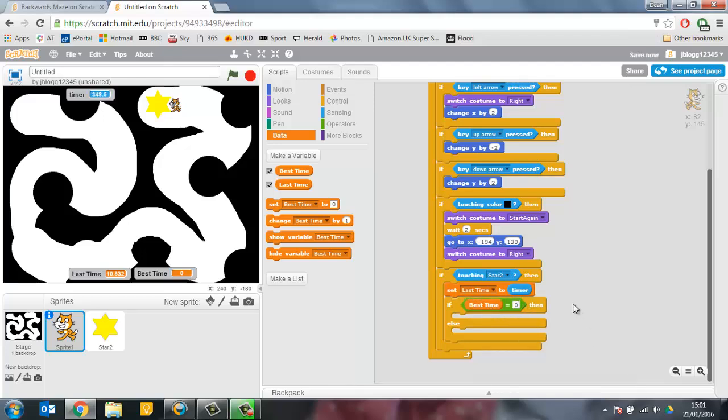that means it's our first time playing it. So what we're going to do is we're going to set the best time to be whatever the timer says, which we've already now set as being last time. So we can say set best time to be last time. If it isn't, then we need to check if it's beaten the high score.